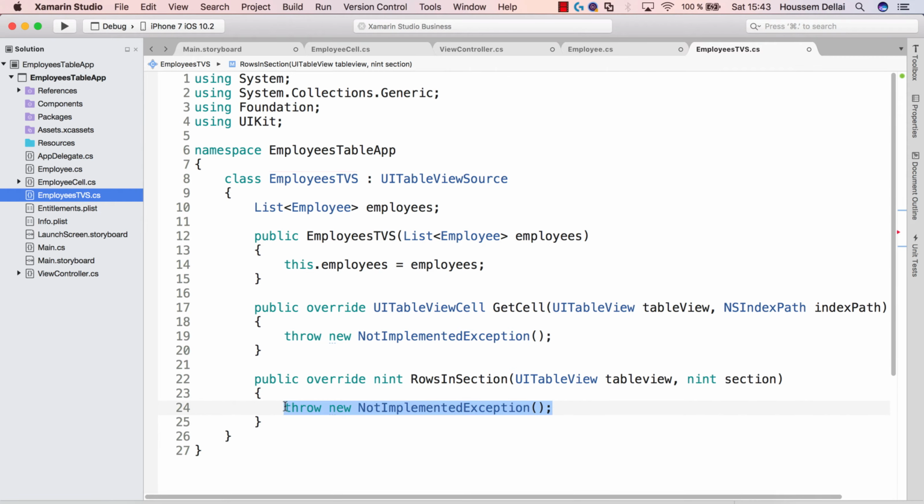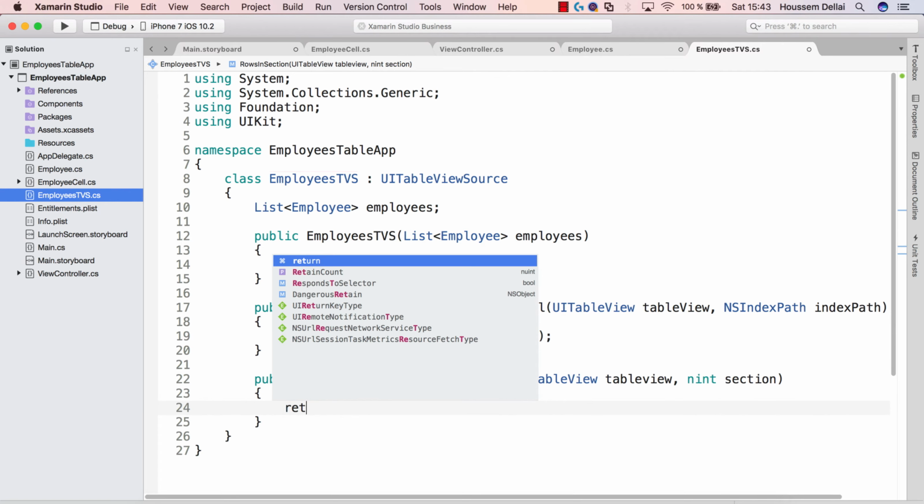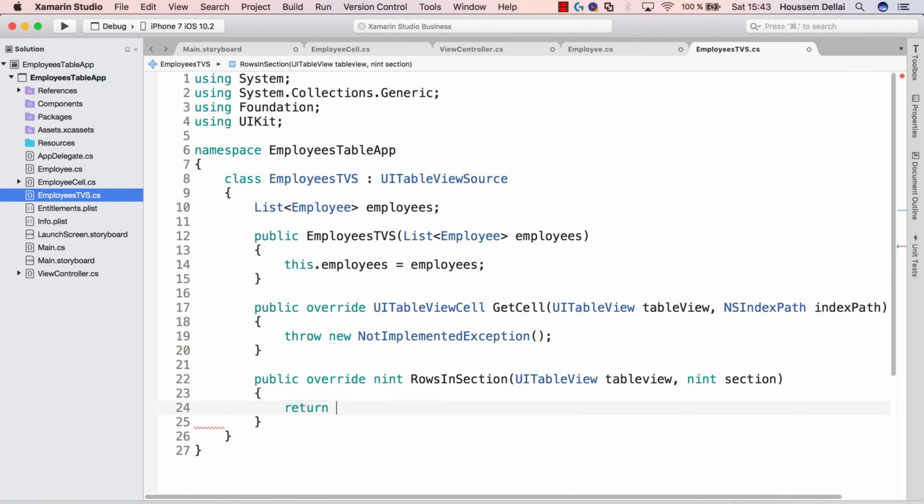RowsInSection will need to know how many items I want to display in my table view. For that, I return the number of employees. I can get that number using employees.Count. Then we'll have GetCell, which will create the cell that will be shown inside the table view.